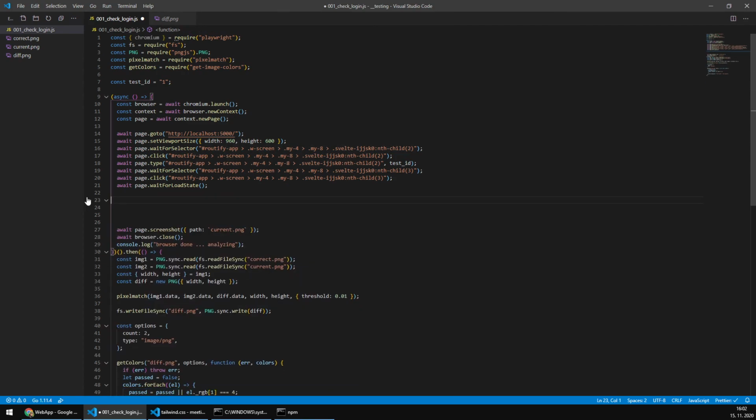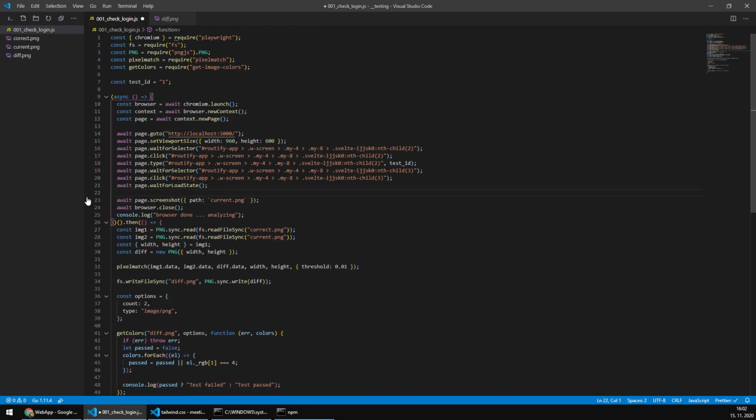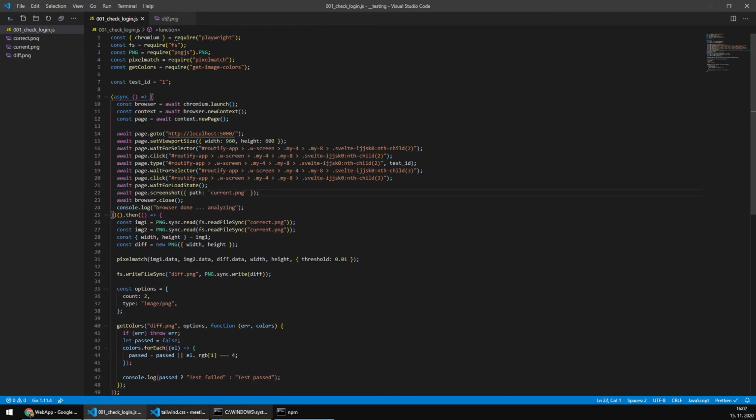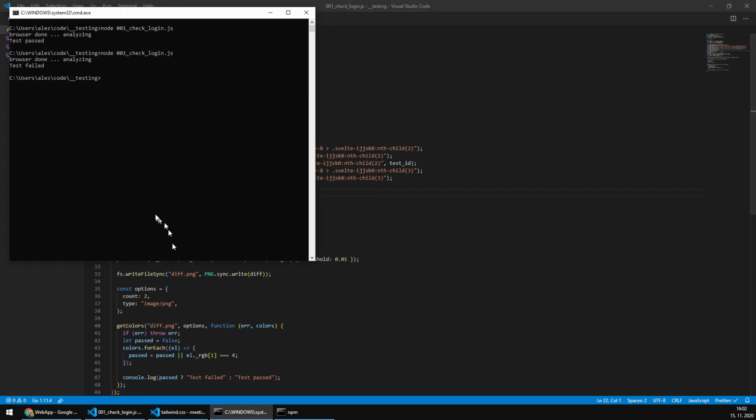That's how easy it is to automate your UI testing, and the final results of your testing should be visible immediately.